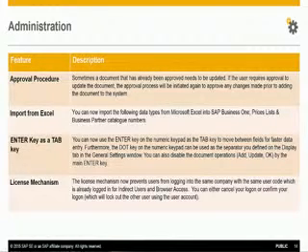It now prevents users from logging into the same company with the same user code, which is already logged in, for indirect users and browser access. You can either cancel your logon or confirm your logon, which will lock out the other user using the same user account.